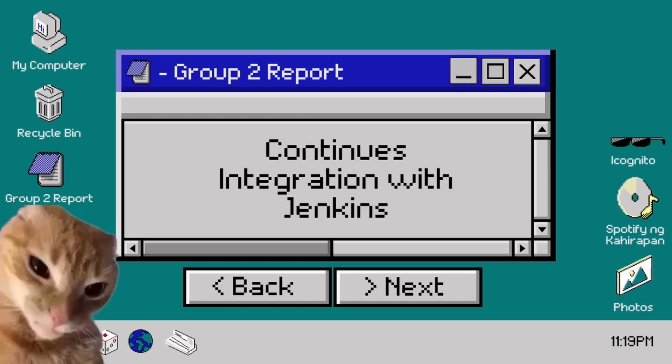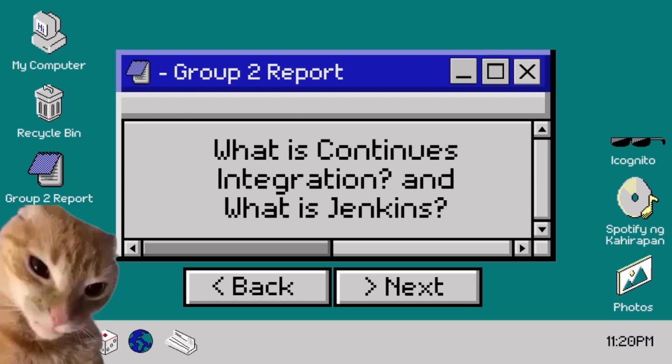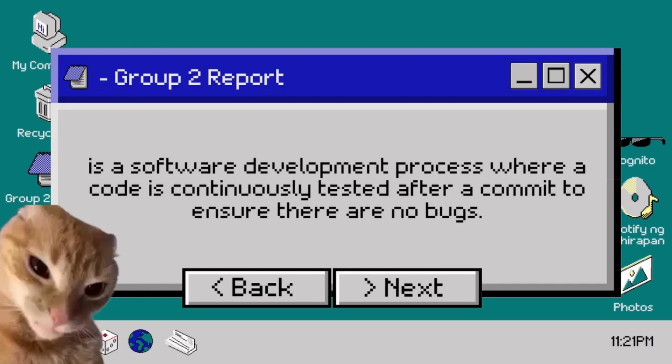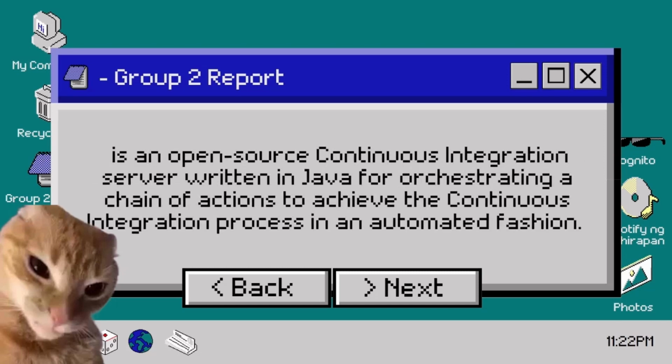And now, let us proceed with continuous integration with Jenkins. But first, what is continuous integration? Continuous integration is a software development process where code is continuously tested after a commit to ensure there are no bugs. While Jenkins is an open-source continuous integration server written in Java for orchestrating a chain of actions to achieve the continuous integration process in an automated fashion. And Jenkins supports the complete development life cycle of software from building, testing, documenting the software, deploying, and other stages of the software development life cycle.